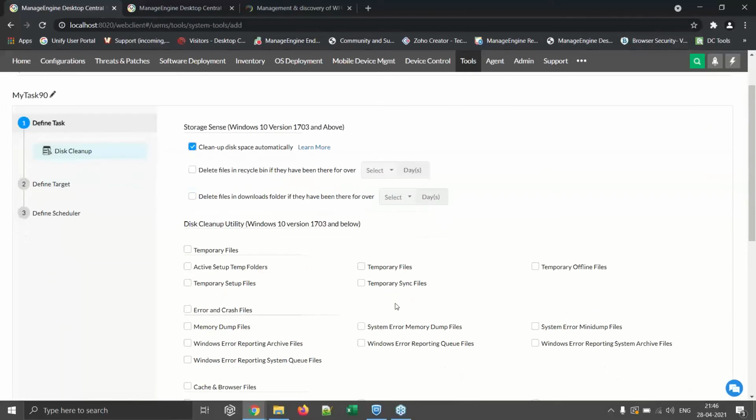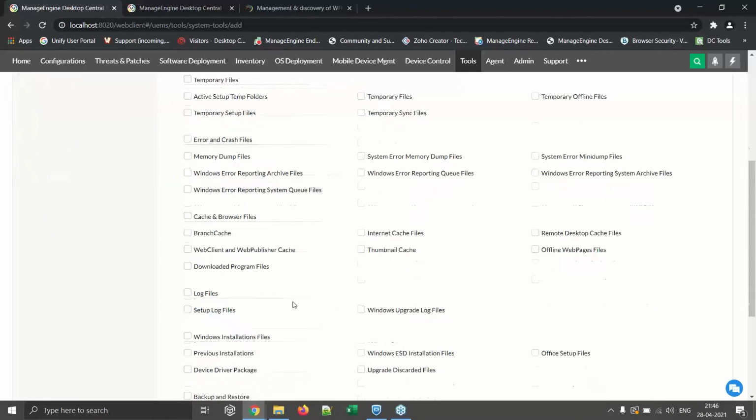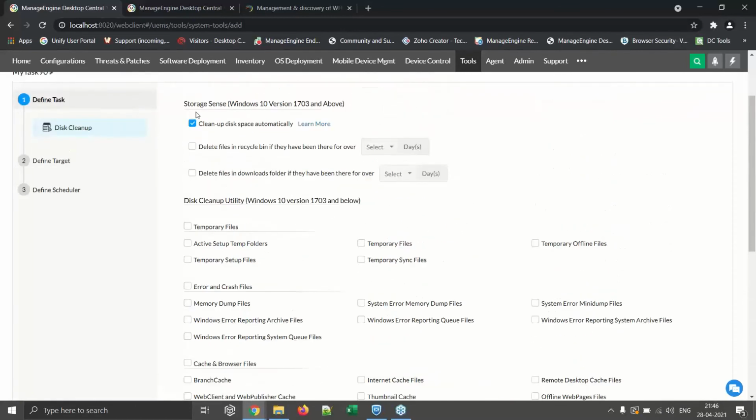So I'm going to choose disk cleanup here, and I believe you guys know, after Windows version feature pack 1703, there is this new concept called storage sense. Storage sense is an automated option which cleans all these junk files automatically. You don't have to select anything manually. Now, below the 1703 version, you have this concept called disk utility, where you have to select everything manually. Through Desktop Central, you can make use of both the options. If the Windows 10 machine that you use is above 1703, you can simply use the storage sense concept, or you can also use the disk cleanup utility if it's below 1703.